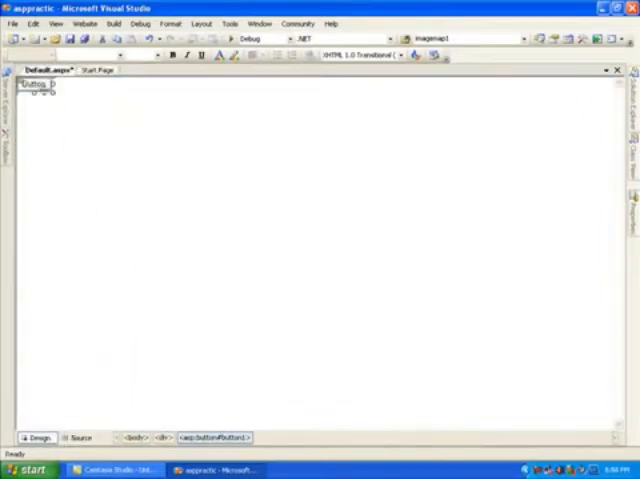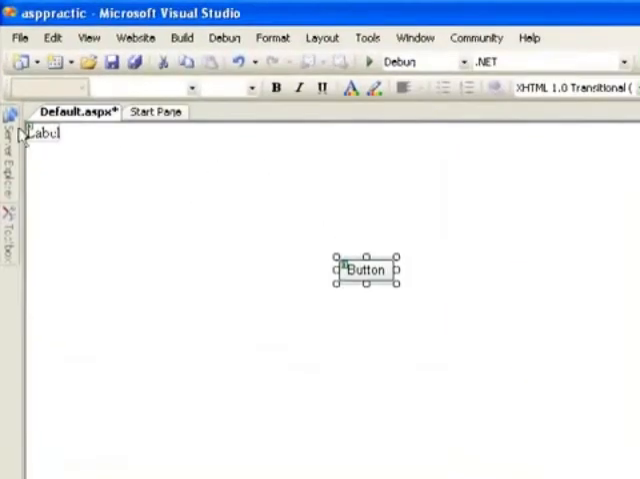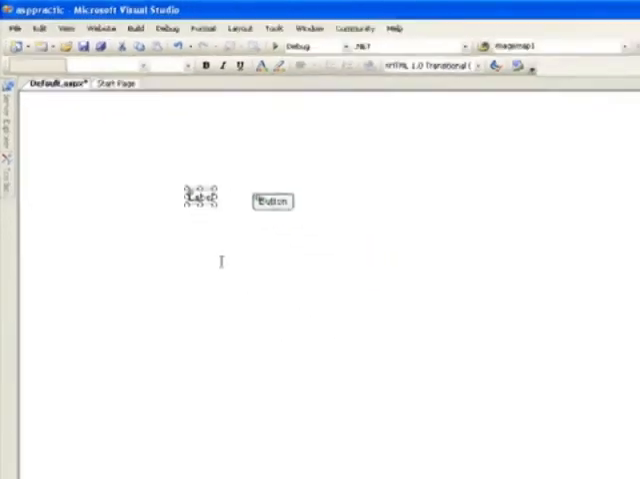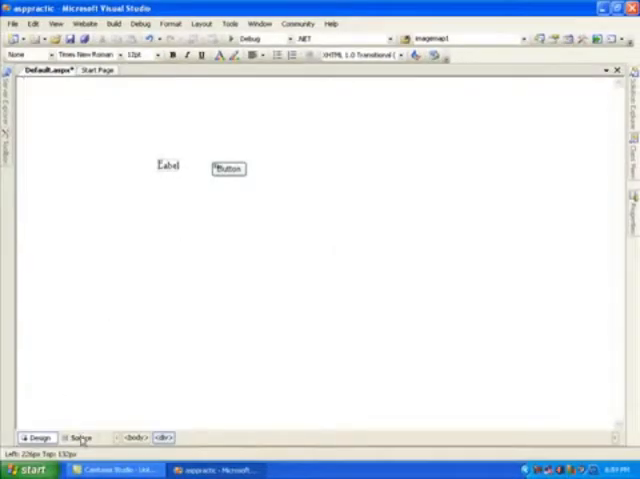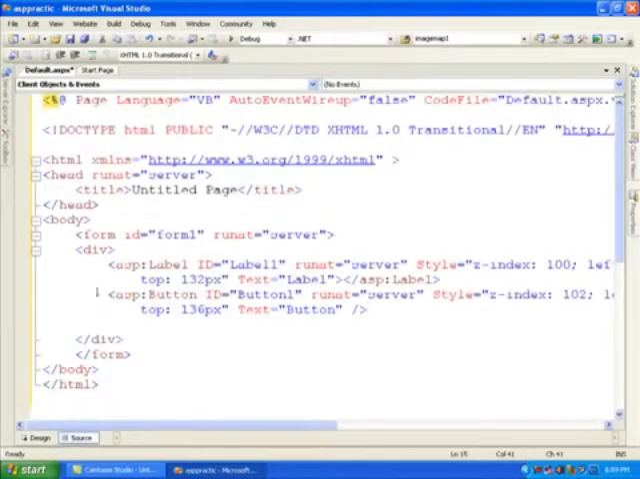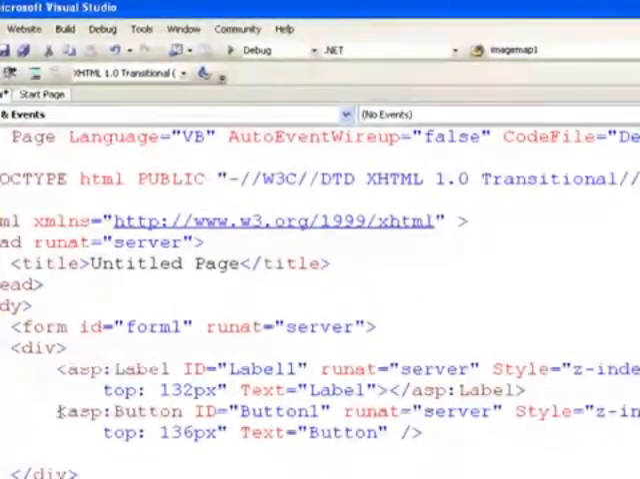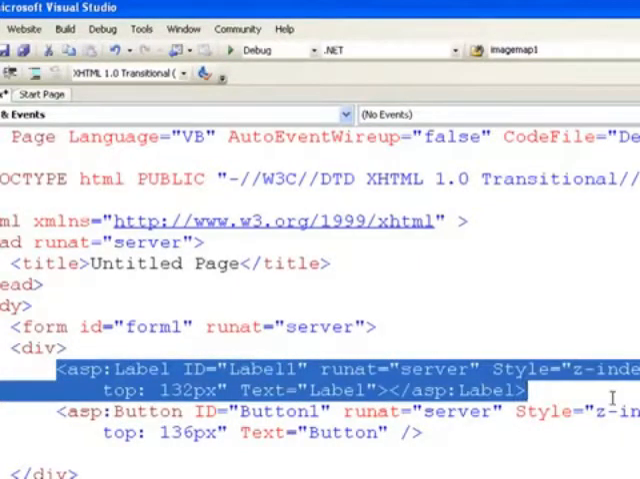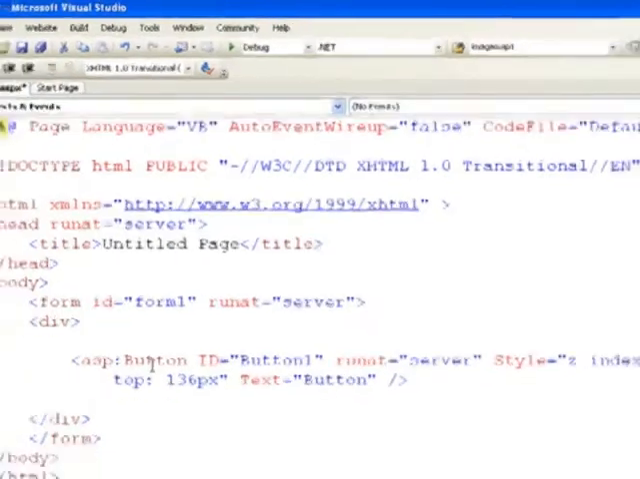Let me check what will happen over here. AutoPostBack is on by default, so I can put that label anywhere. And one more thing: when you go to the source view, you will find two tags automatically, that is the asp:Label and the asp:Button. Now I don't need this label, so I select this particular label and delete it from the source view.